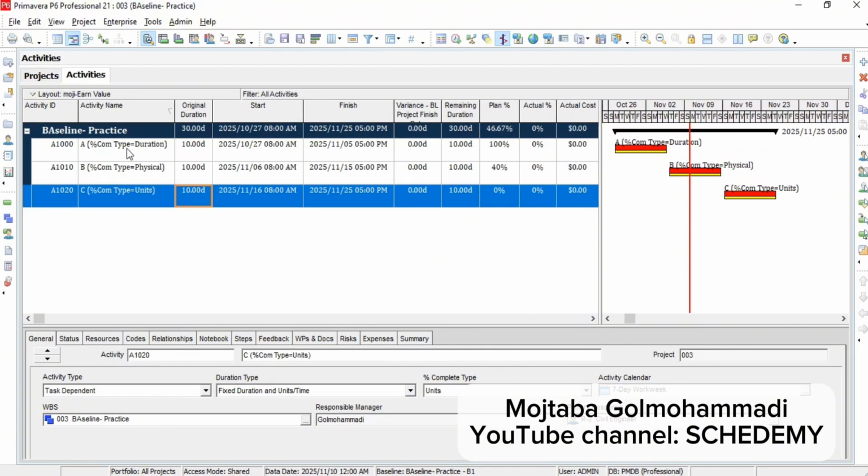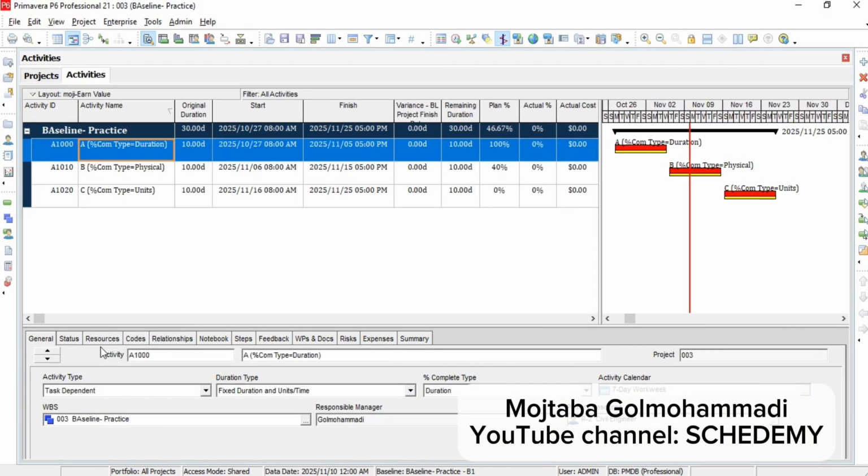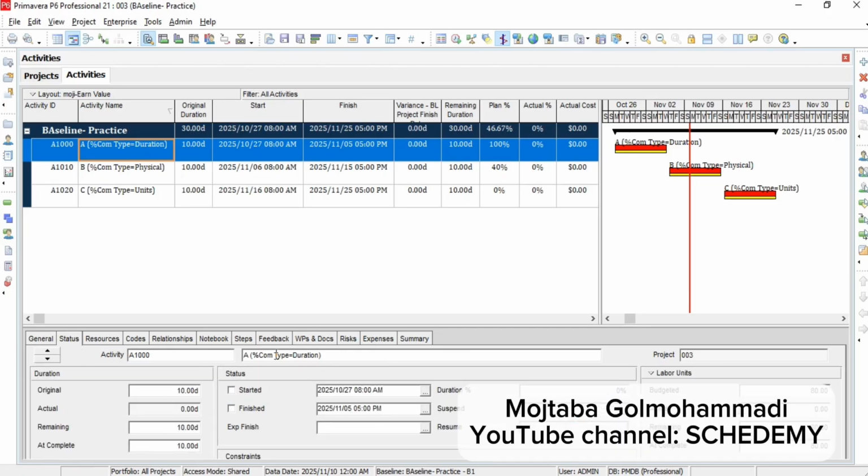Now we want to compare it with reality. To start updating, open the status tab for each activity. For the first activity, let's assume it's finished but with a 2-day delay, meaning it started on the 29th and finished with the same 10-day duration. The second activity should have started but hasn't started at all.